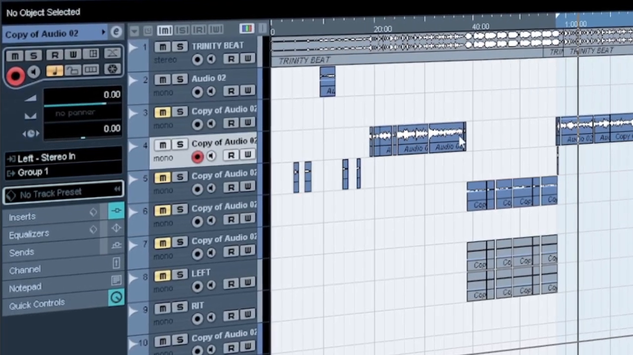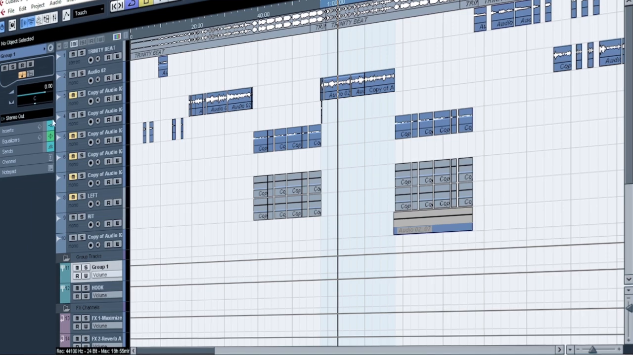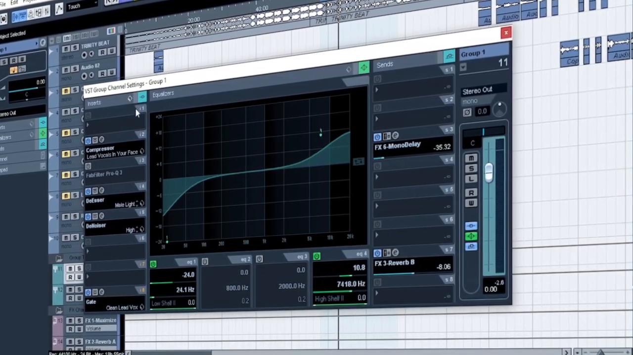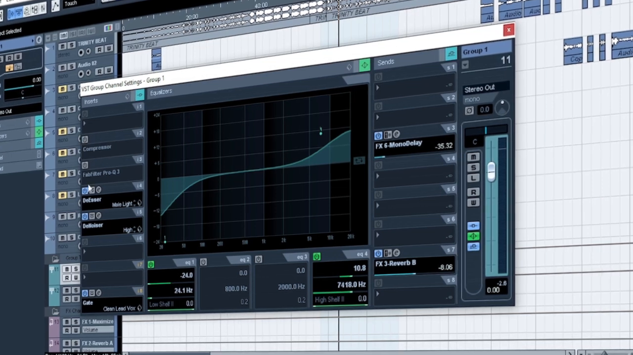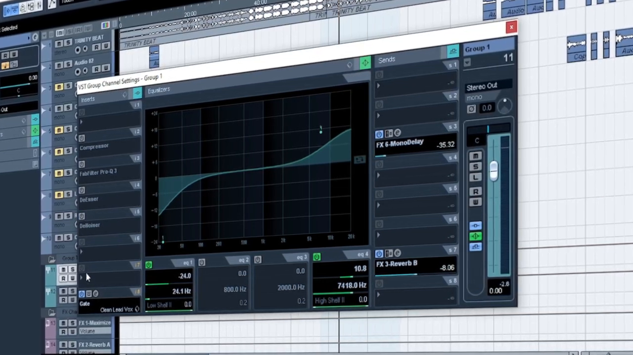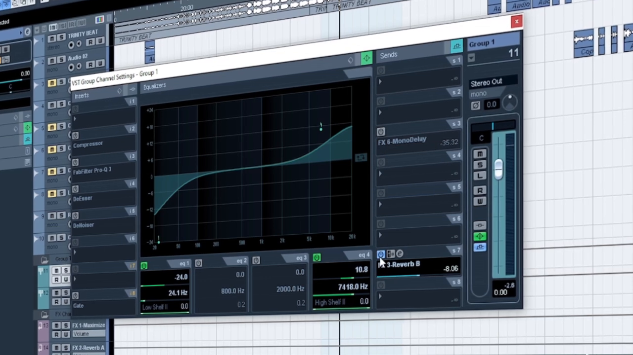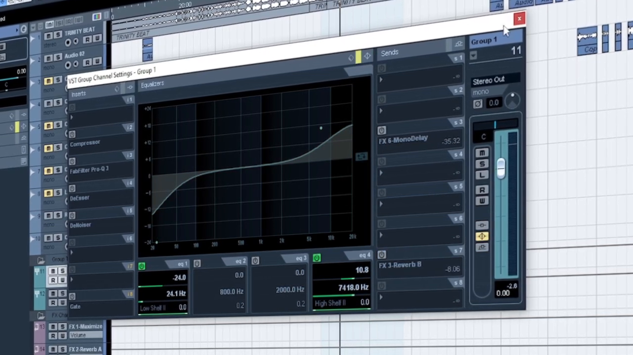So on the group track, let me mute everything here. I'm going to bypass everything here. Let's bypass everything like this.